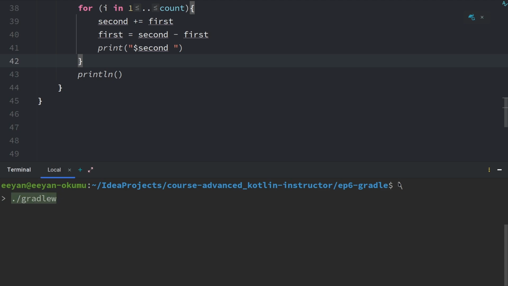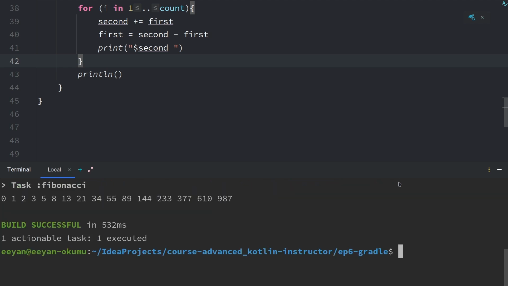Gradle, provide the name of the task, and then to provide the parameter, you will have the flag -P in uppercase, then provide the name of the variable that you wanted to pass in. So our variable is known as count, and then equals, you provide the value. So let's say 15. Once you execute, you can see the first 15 values.